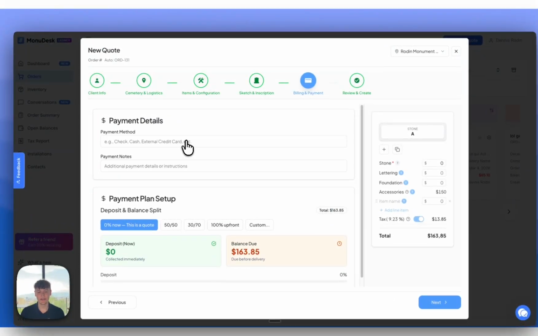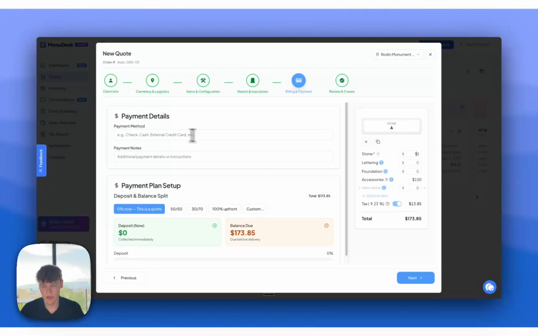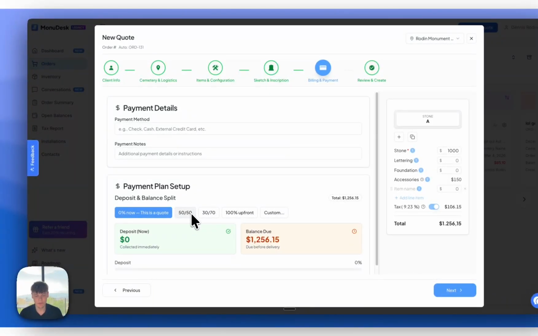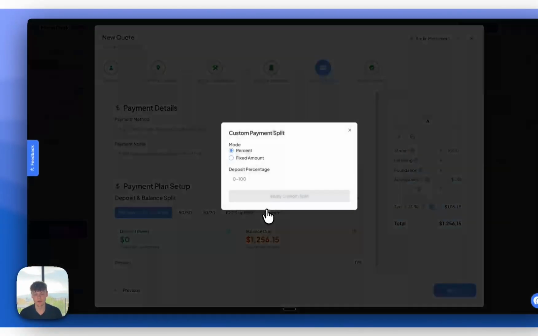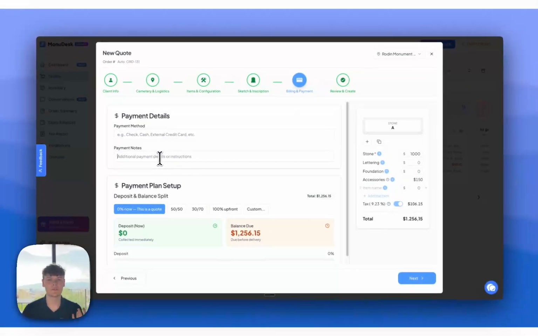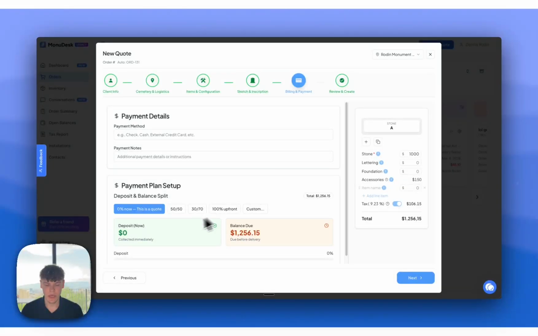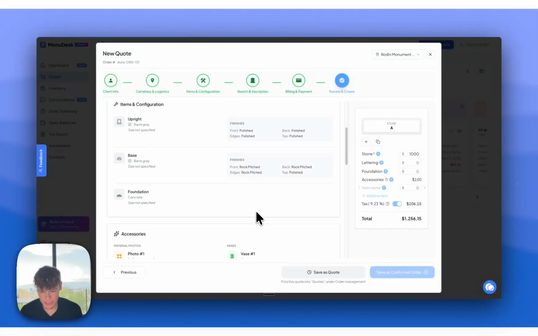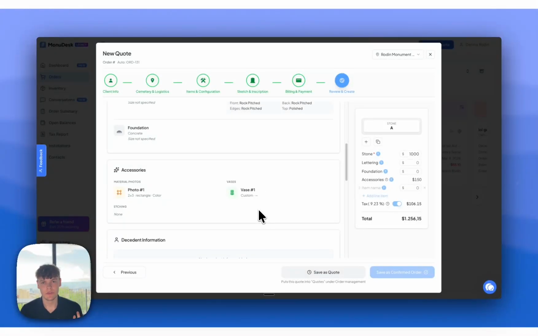All right, right here we are on the payment plan setup. We can also just select if this is going to be a quote, or if it will be 50-50, 100% upfront, or we can also just add our custom payment split. We can add a payment method, payment notes. These are just for our reference later on only. And this selection right here will decide if this is going to be a confirmed order or if it will be a quote. Now, of course, if you need to, you can also just create it as a quote, which we will do in just a second, because then you can also just move it into the confirmed order stage.